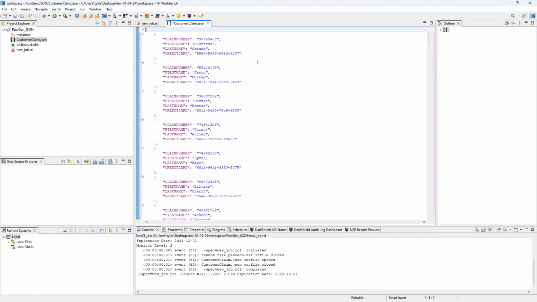And the possibilities that you can create are quite endless. Changing the claim number or any of this information into something that looks a little bit more realistic for your specific use case. Okay, and just like that, you have completed a JSON RowGen job.